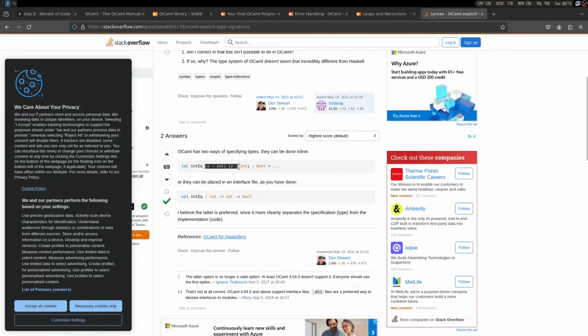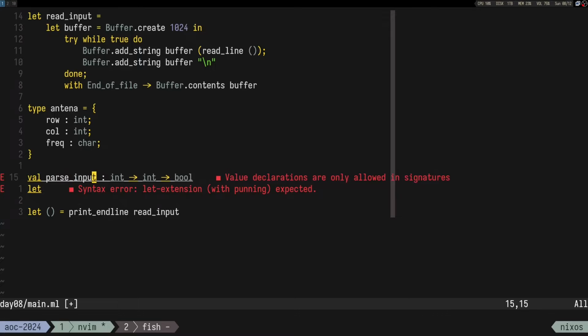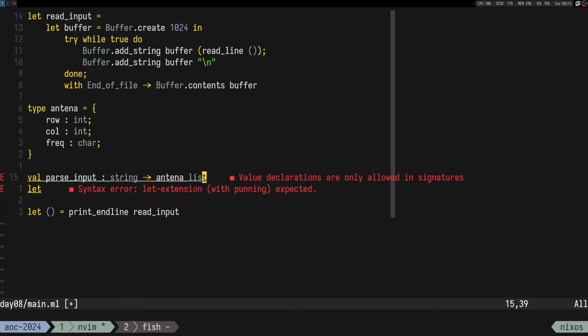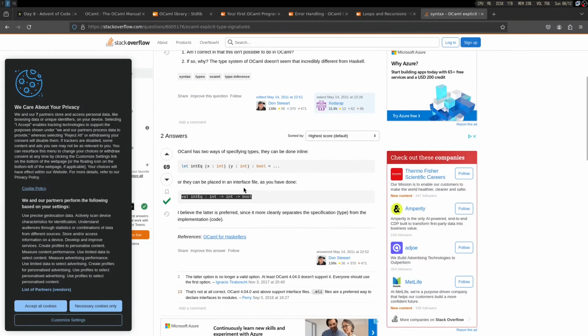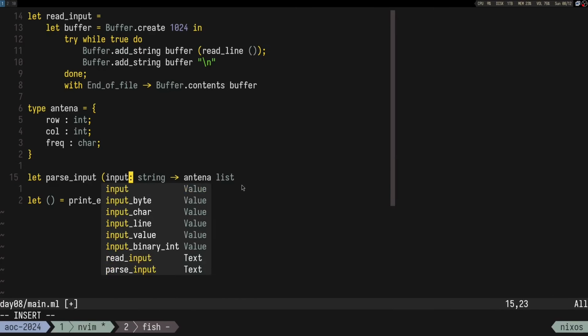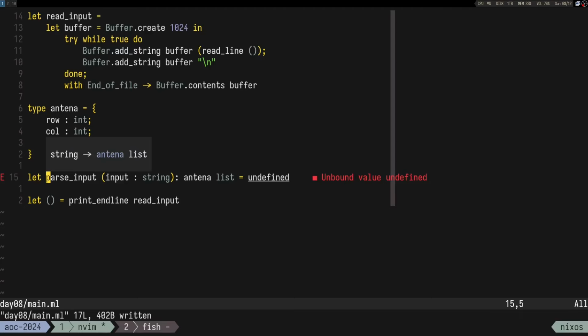Okay, I can do it like that. So this is parse input, it's going to take in a string and give us an antenna list. Okay, let's do it inline. So I'm going to have parse input, it gets the input string and it is going to return an antenna list. Right, it's going to return a list of antennas.